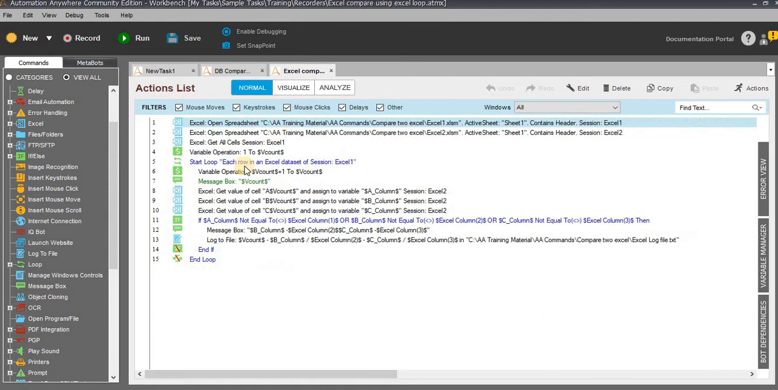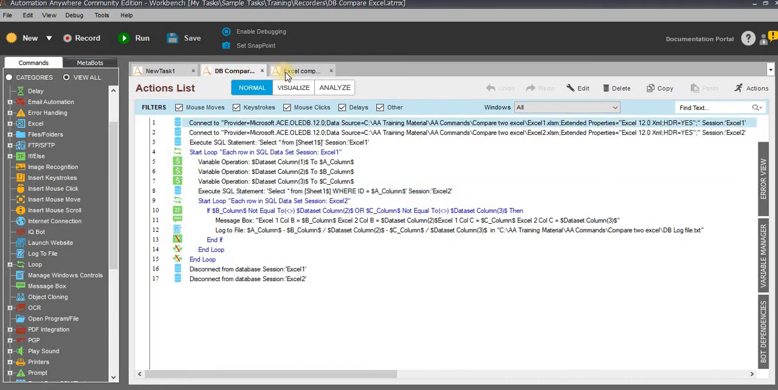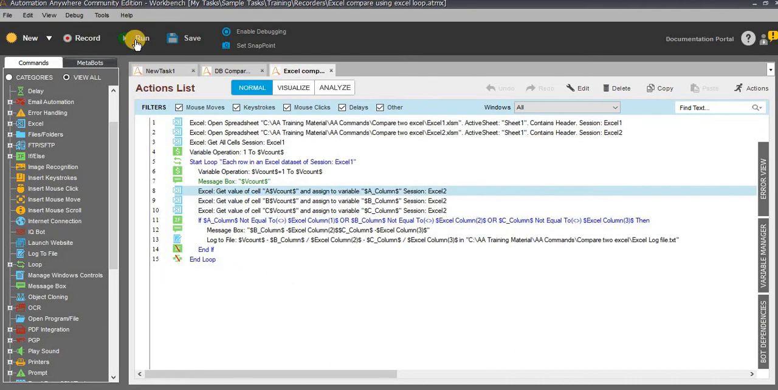So let's start with the Excel command. I have used open spreadsheet and loop, as well as the get cell command. In get cell I have used get single cell as well as get all cells. Let me run this first. Next I will show you how to use the database as well as the macro. Let's see each and everything. First I will execute the Excel command.